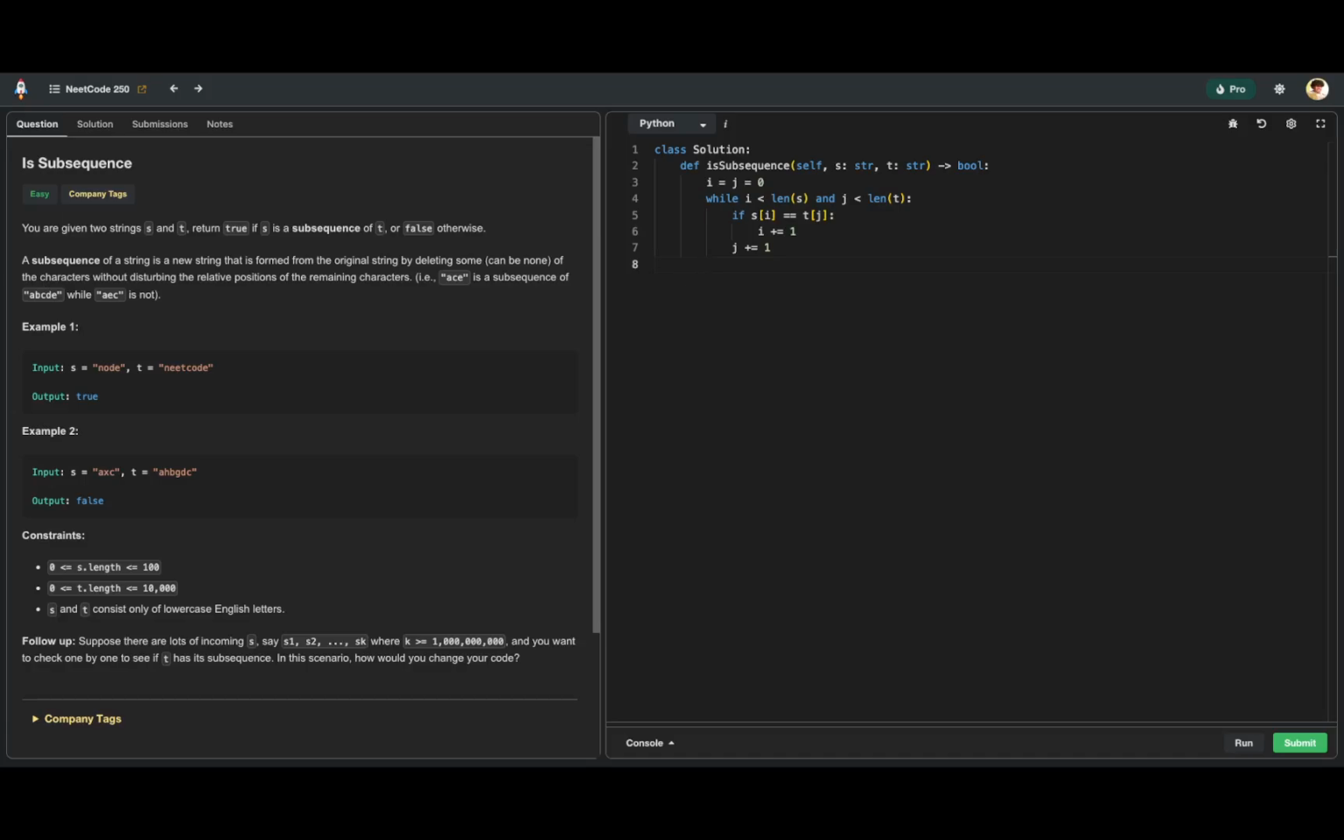So you can just do this by saying return I should be equal to the length of S. If it does, that means you made it all the way to the end of S, meaning you matched every character in order. So if this is true, it'll return true. If it's false, it'll return false. So if we run this here, yep, there you go. It works.